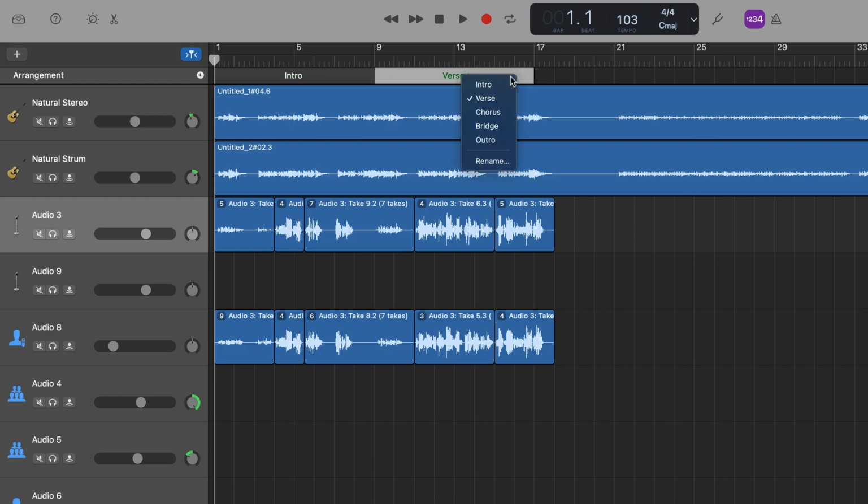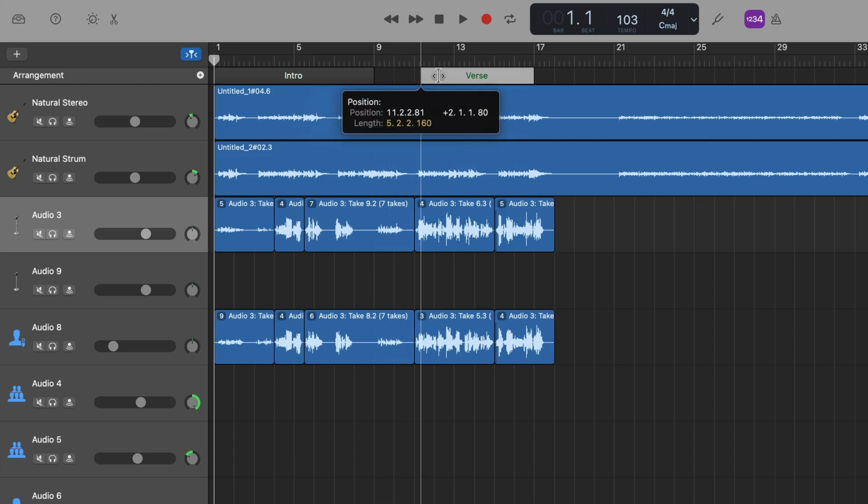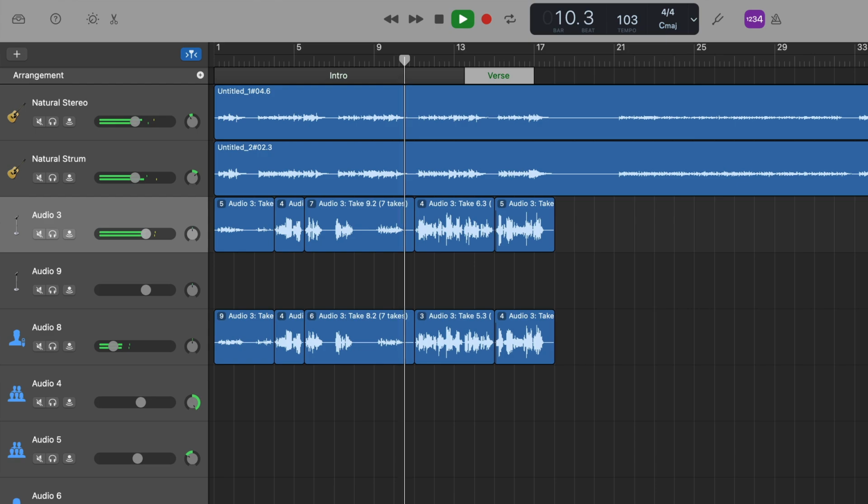You'll get the most use out of these arrangement markers if you add them to every section of your project, so that you can rearrange the entire project as and when you need.